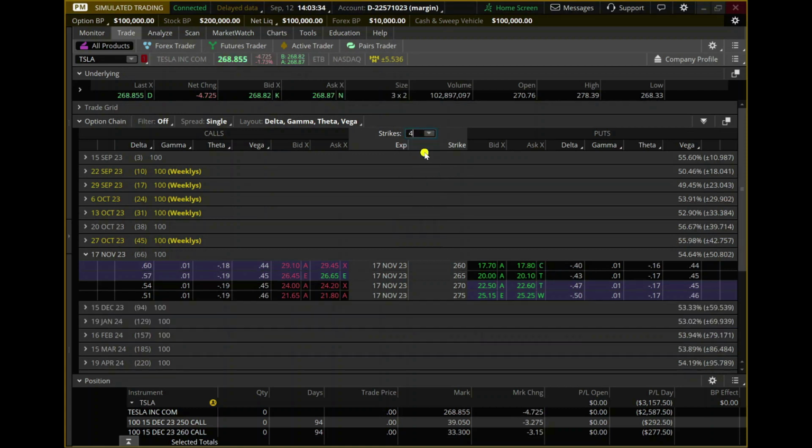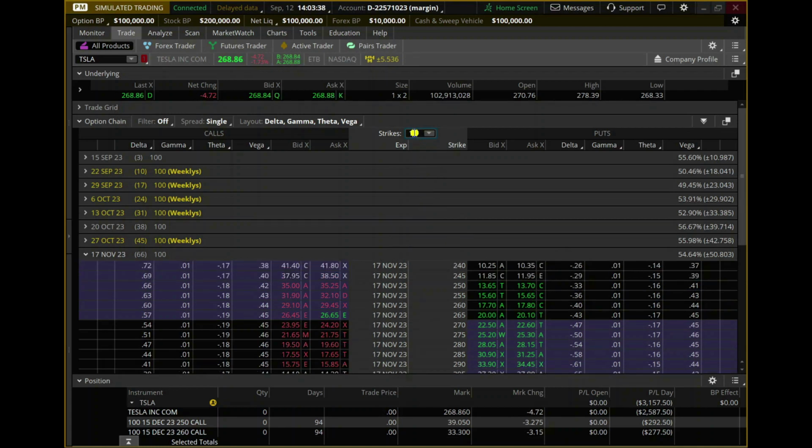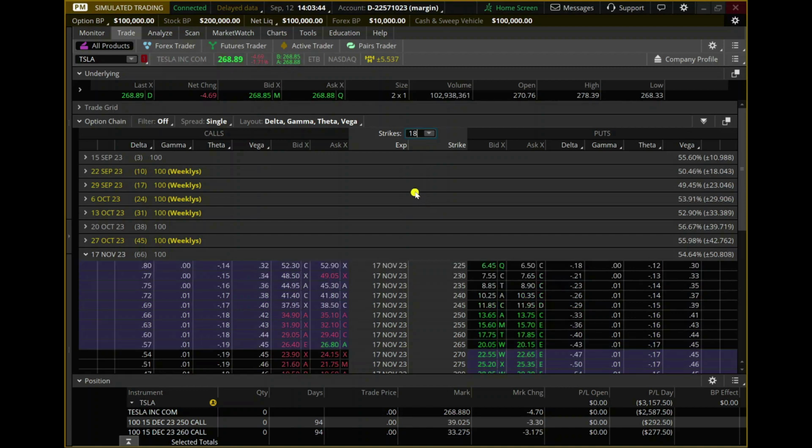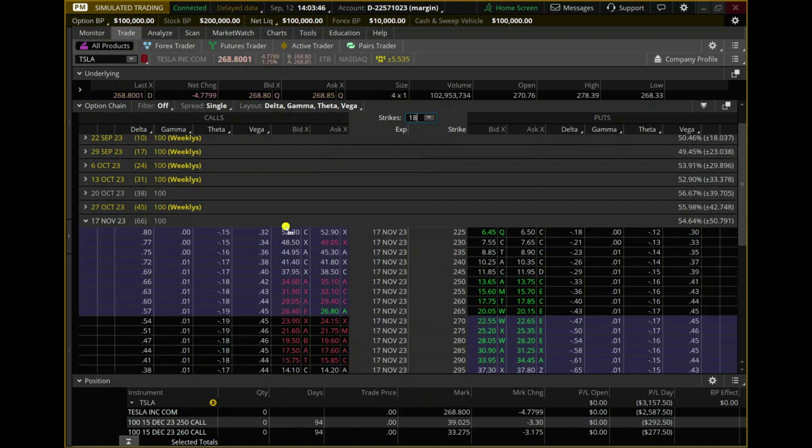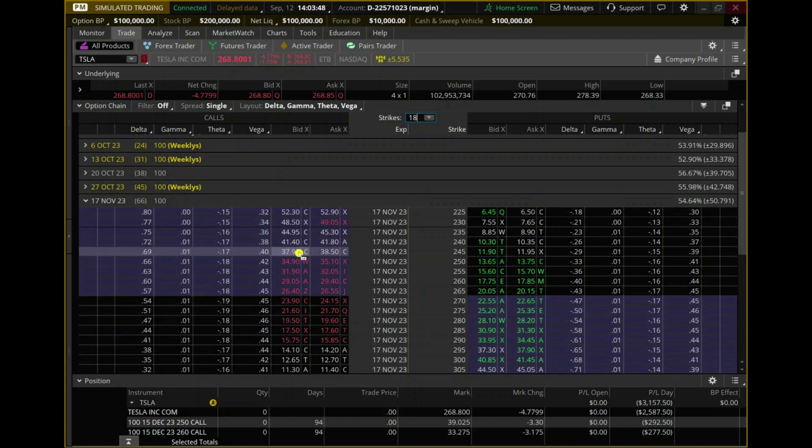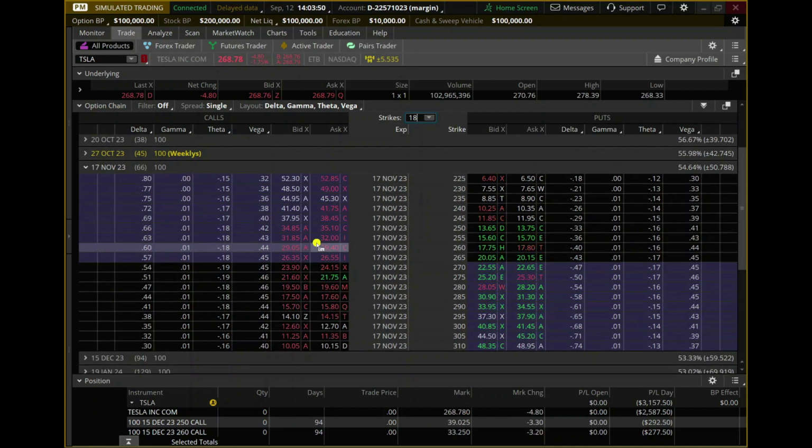We can go from 4 to a predetermined amount, or we can just type in a specific number. Let's type in 18. And now we are displaying 18 strikes for the November monthly expiration series. Now, from left to right, we have the calls on the left and puts on the right. And right down the middle, we have the strike prices listed in ascending order, along with the expiration series.